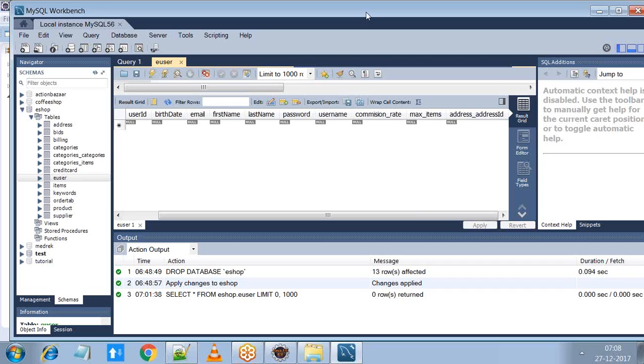Because both the records are stored into the same table, if you add a buyer record, the columns associated with the seller will be null. Max items, commission rate will be null when you add a bidder record. We cannot add a not-null constraint or a unique constraint to those columns. That is one of the problems with this single table strategy here.